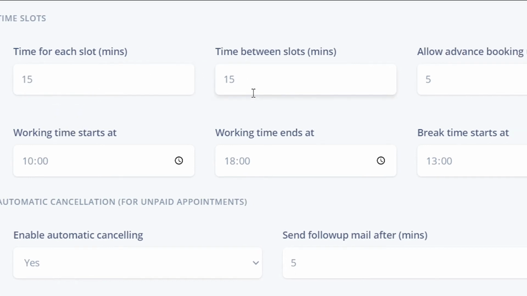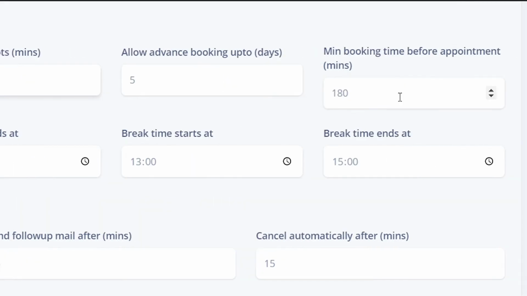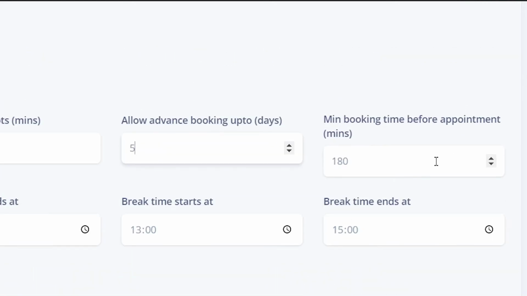Next, you can configure the buffer time that you need between appointment slots, which again is set to 15 minutes by default. The next setting is the advanced booking setting. This essentially determines by how far you would like to keep your calendar open. If you set this to 5, then your calendar will be open for the next 5 days.